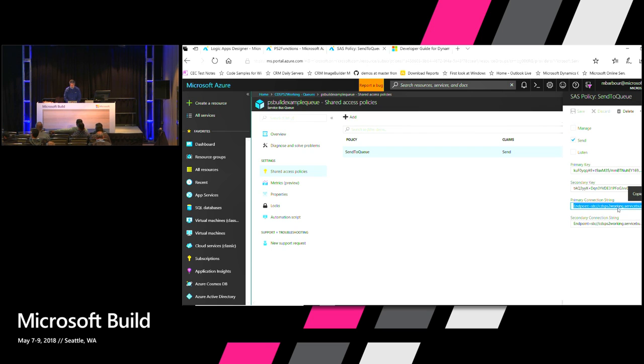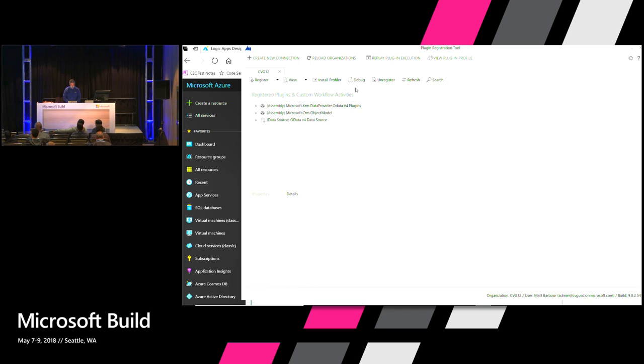So in this case, I have a connection string that I've created. And what I want to do is anytime I create a new outfit record, I want to send that outfit record to this queue, and I'm going to have something on the other end of this queue pick it up. Okay, so first task, I need to go create a queue. I need to go create something that sends it to this queue. So I have a tool called the plugin registration tool.